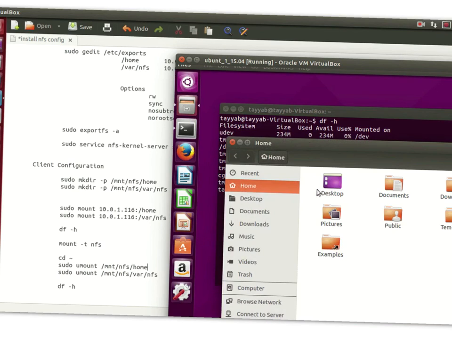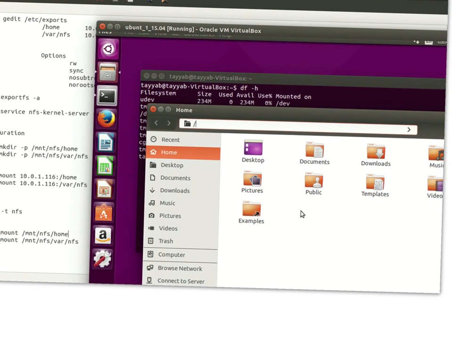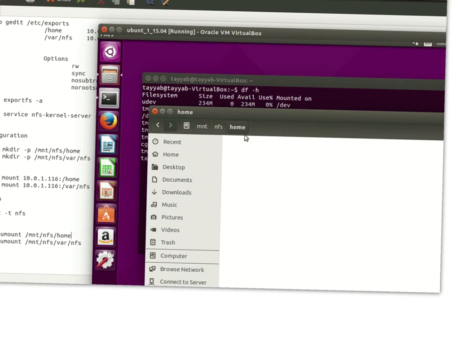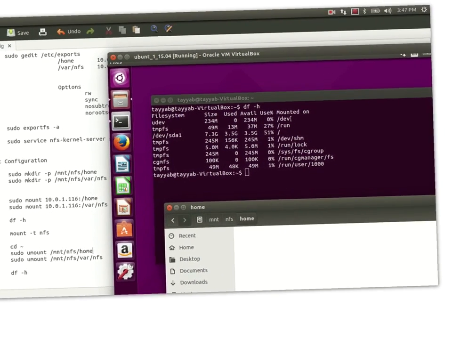All those remote folders are not mounted here anymore. Now if you go back and check, there are only folders, but there are no files present over there.